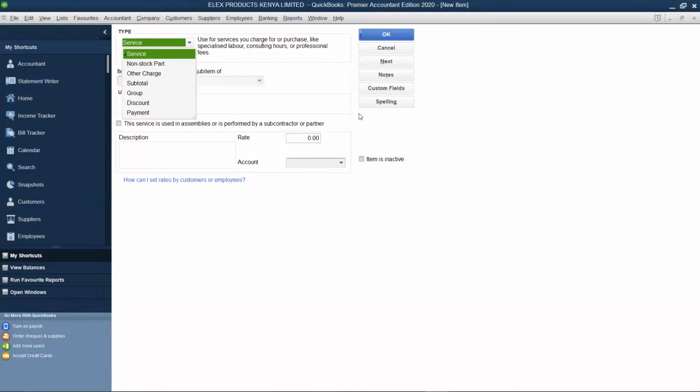When you choose new, this window pops up. The window requires you to key in the following about your product. Number one is the type of product. Number two is the item name, the sub-item of. You have the description, the rate, the account, and all that. But look, in the file that I shared with you, Dead End Merchants, open your file, Dead End Merchants.